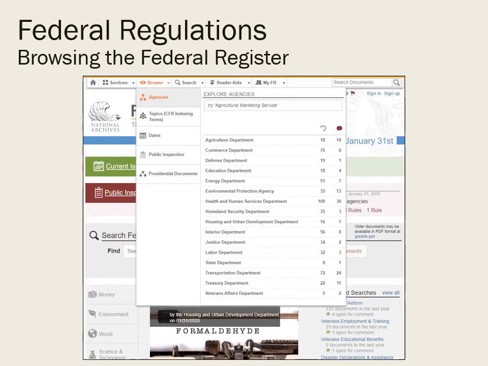You can find a lot of different information on the Federal Register's website. So again, I say take some time to just browse around it and see what's available.